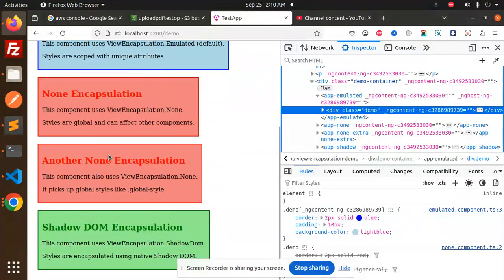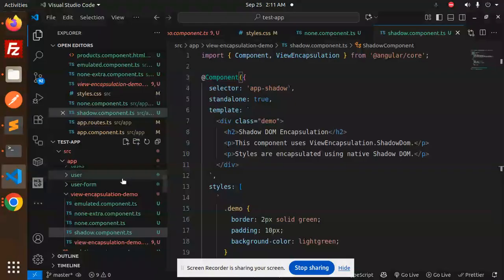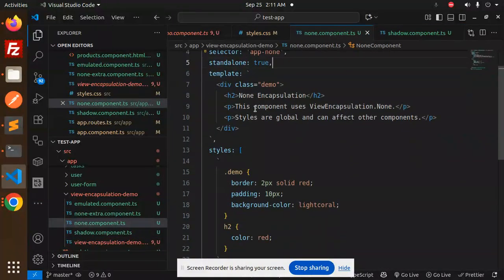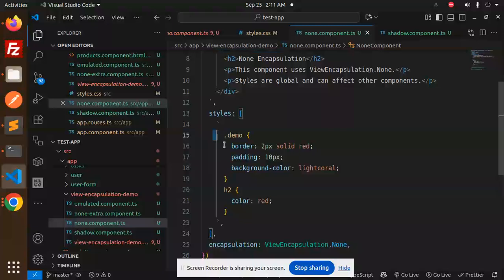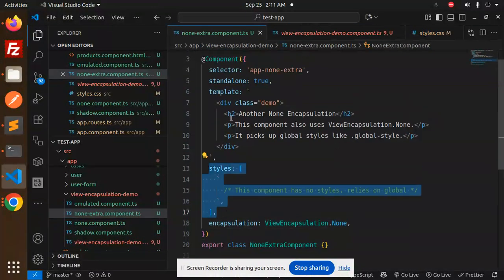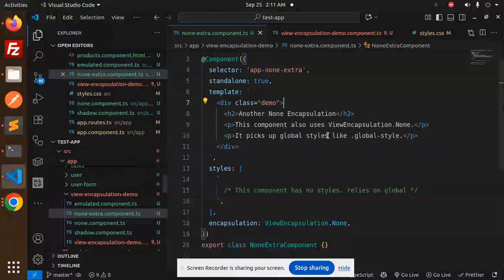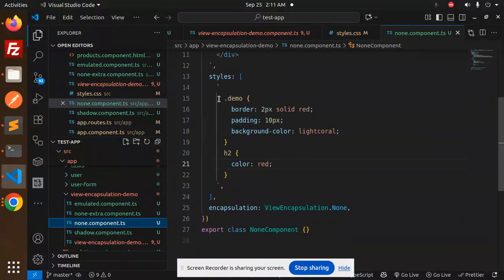Here you can see that both are None, right? If I check this one, here we have a none component. This is the none component, and this is the demo class, and here we have a style. Another one, none-extra, doesn't have the style but the same class is there, so it automatically applies the CSS of that component. So it will be treated as global. Make sure to keep that in mind while using this one. So this is what None is about.